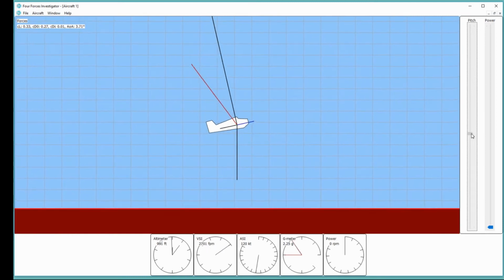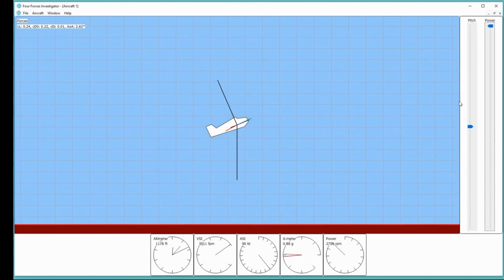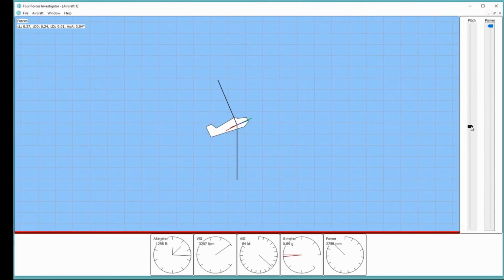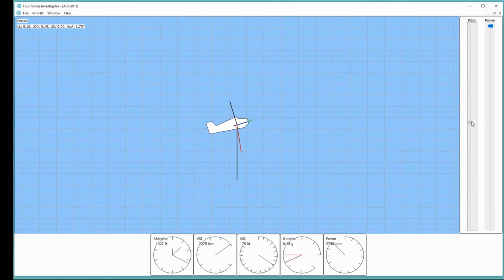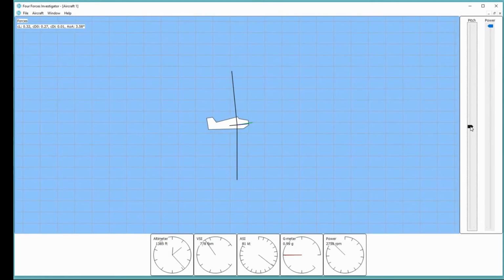Pull up there, 2.4 Gs. Head back up. Let's add some power. Green line there shows you your power, your engine thrust, and we'll get it back onto a roughly even keel.